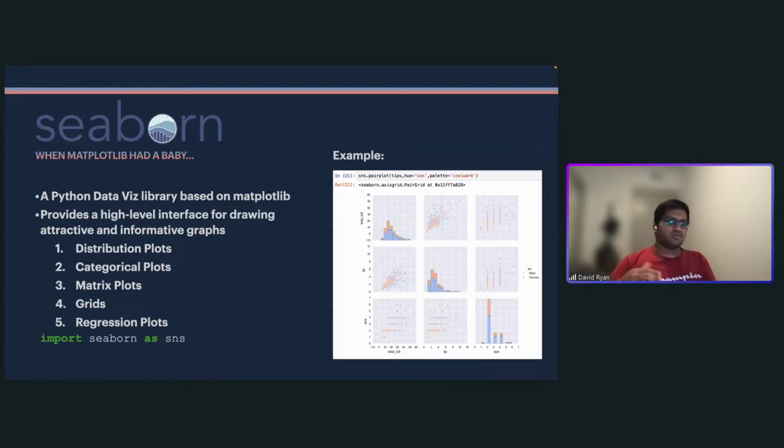Now, of course, matplotlib isn't enough. In fact, I don't prefer using all the matplotlib functions. So one of the other data visualization libraries that I use is Seaborn, which is a Python data viz library that's basically built on top of matplotlib. It provides a high-level interface for drawing very attractive, informative graphs, like this one over here, from distribution plots to regression plots. Heck, you could even create a pair plot like this one here on this slide with all the different visual graphs. So you could definitely see me using Seaborn a lot in this demo.